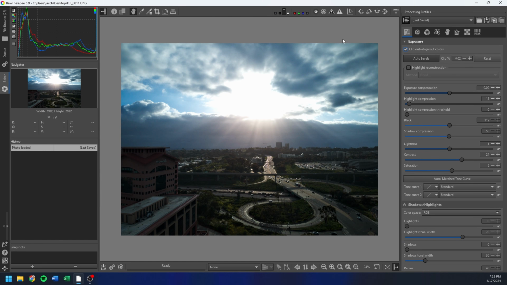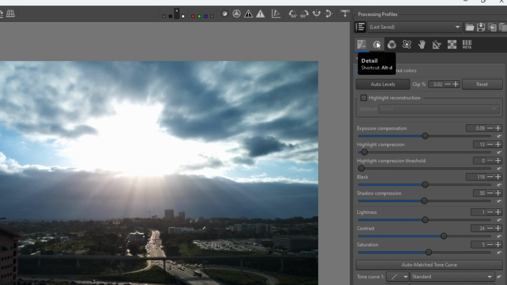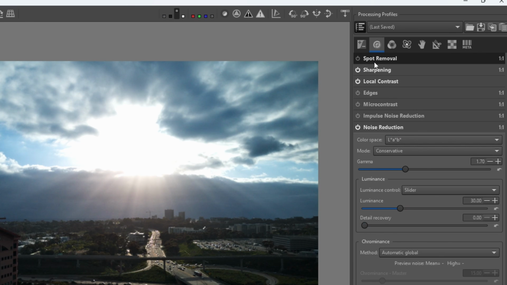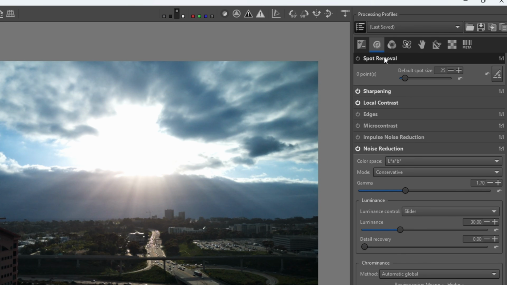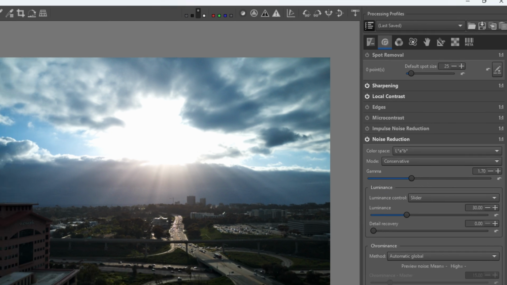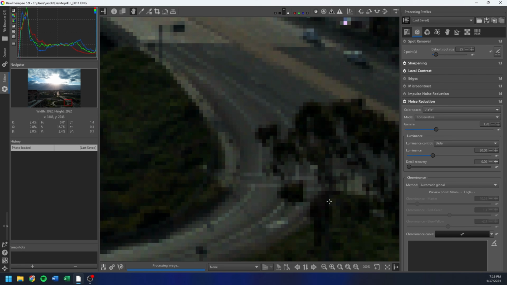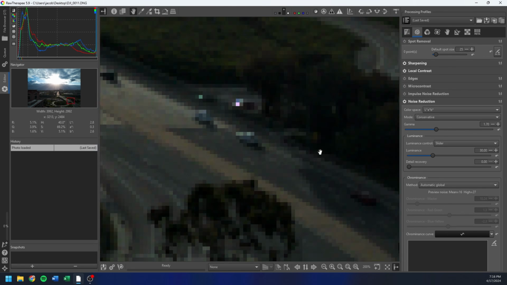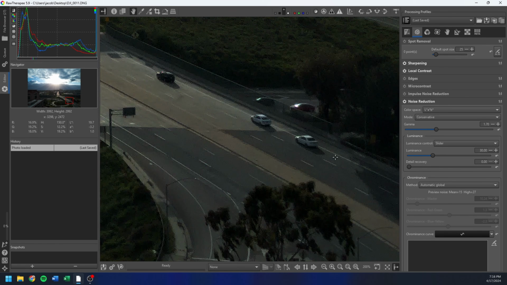Today we're going to be going over the spot removal tool in RawTherapee 5.9. Okay, so as you can see, I have here a lovely drone photo, and I'm going to come over here to my detail adjustments, and I'm going to drop down the spot removal menu. Now let's go ahead and choose something to remove. I will choose this car right here.